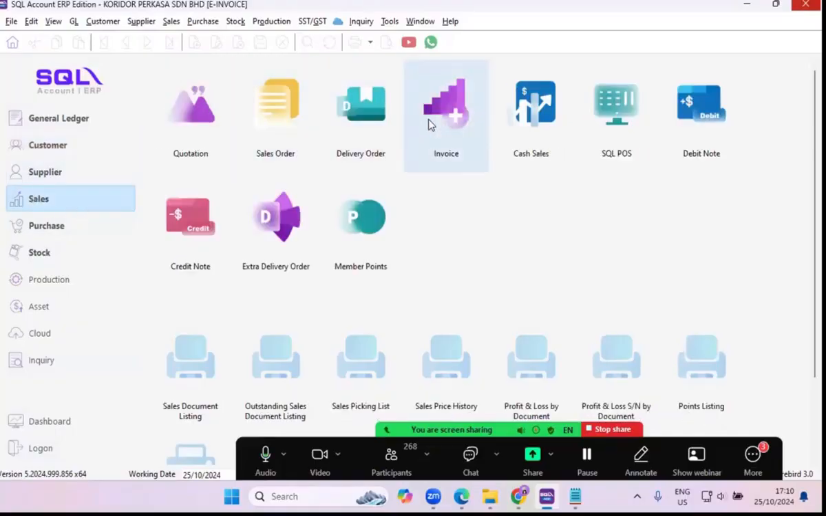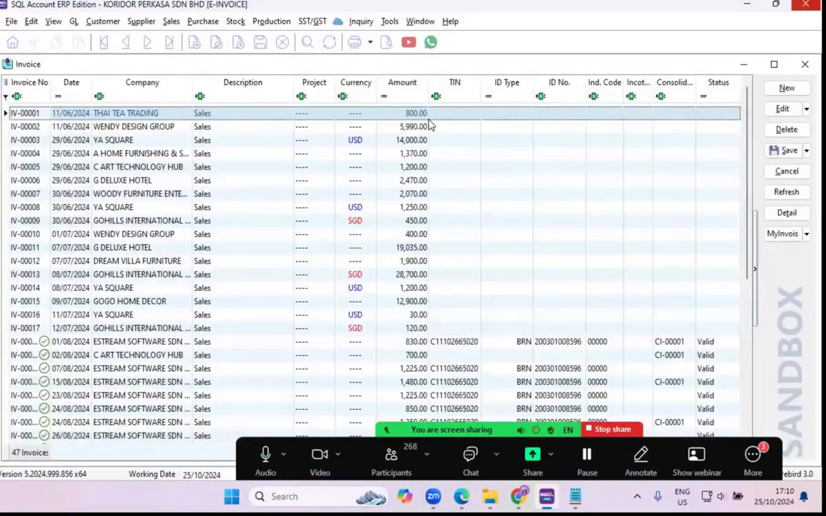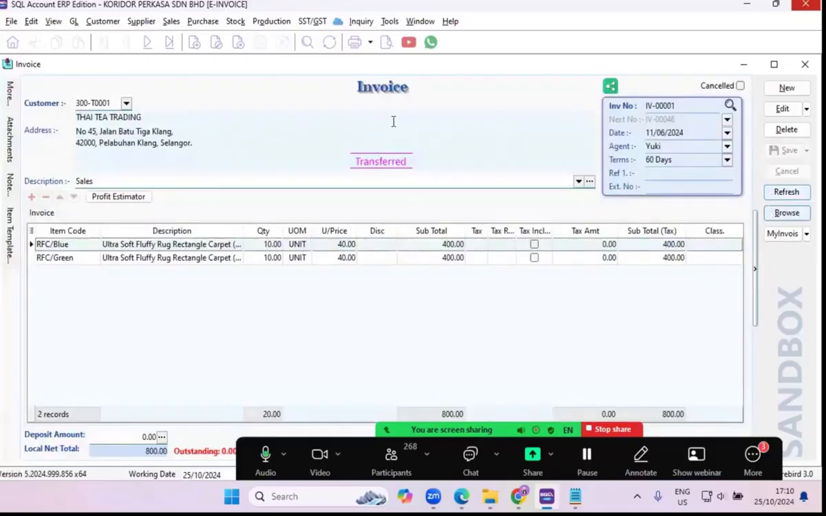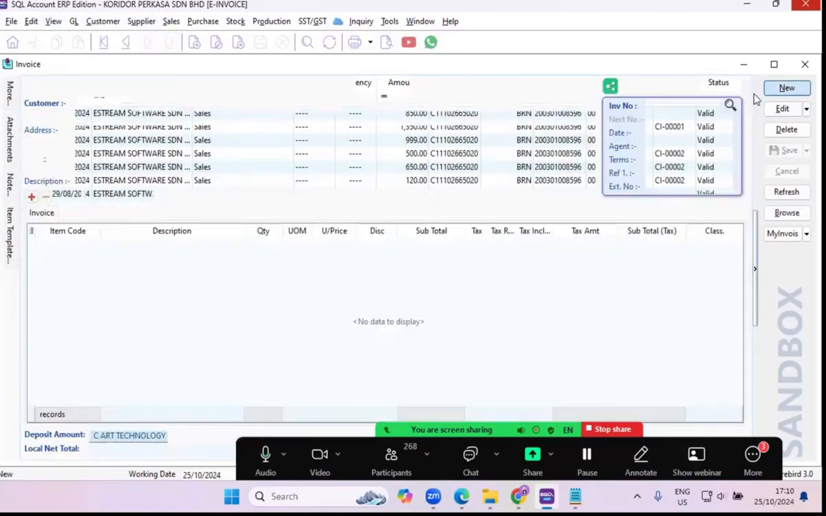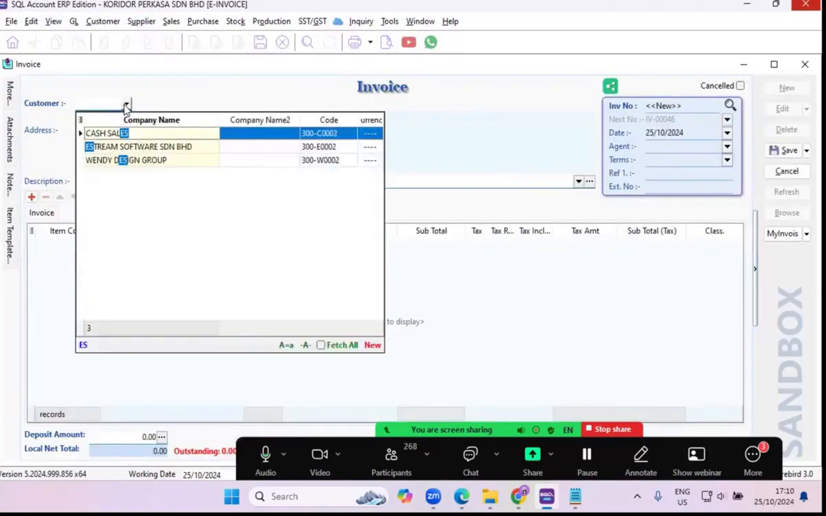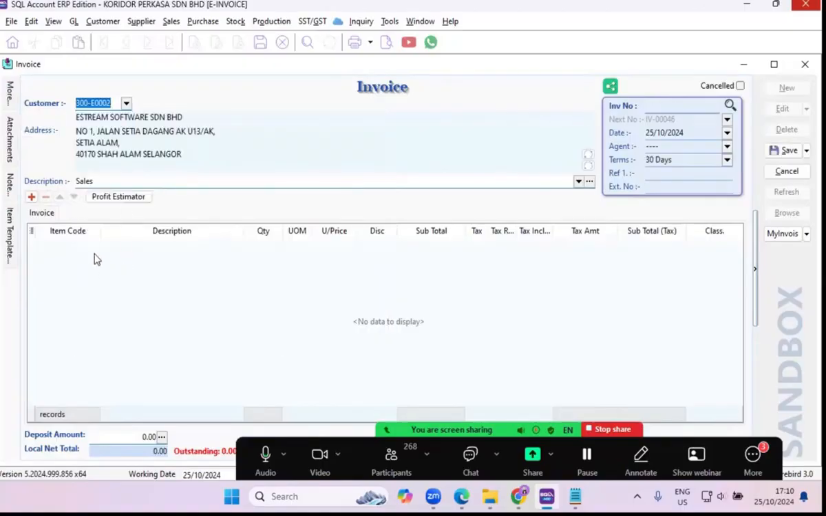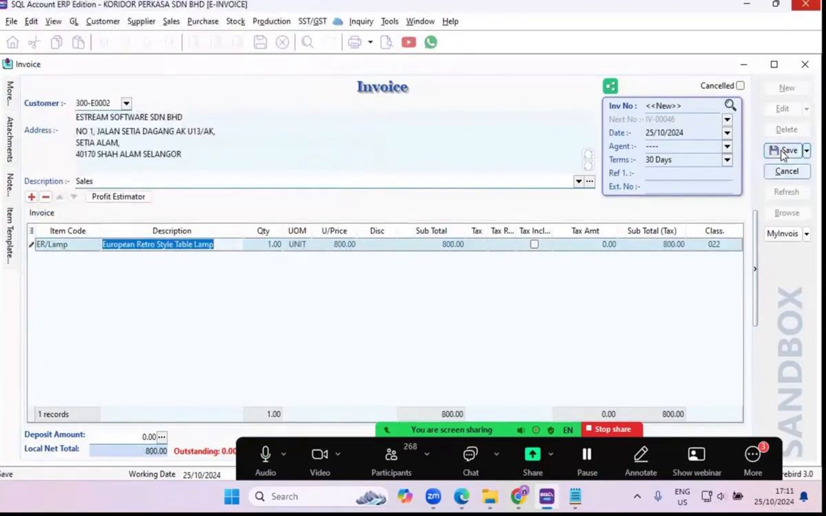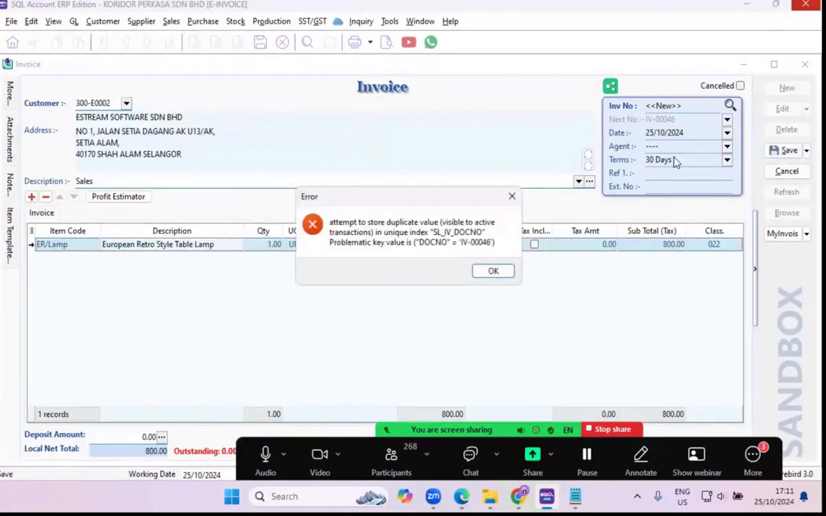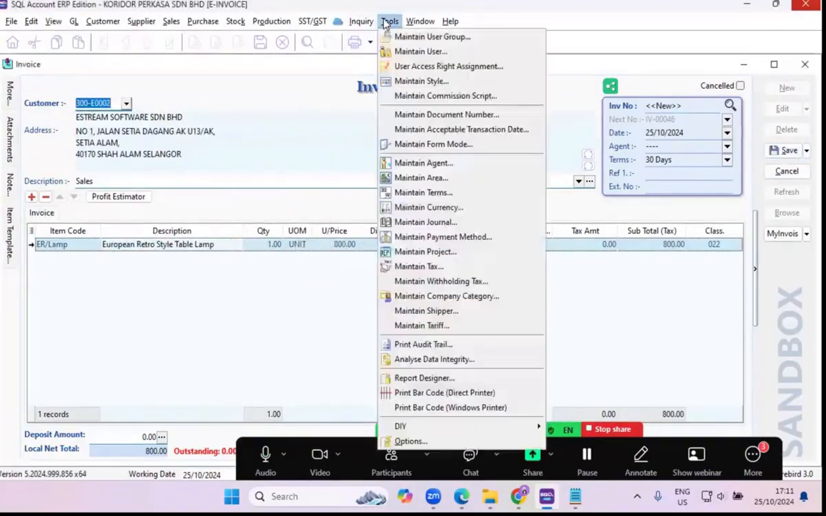Right now in the afternoon session, we already showed you, right? So for example, never mind, it's okay. I'm trying to do one e-invoice. Let's say I'm billing to eStream. And for this item, it's 800 ringgit. Oh, the running number, wait.